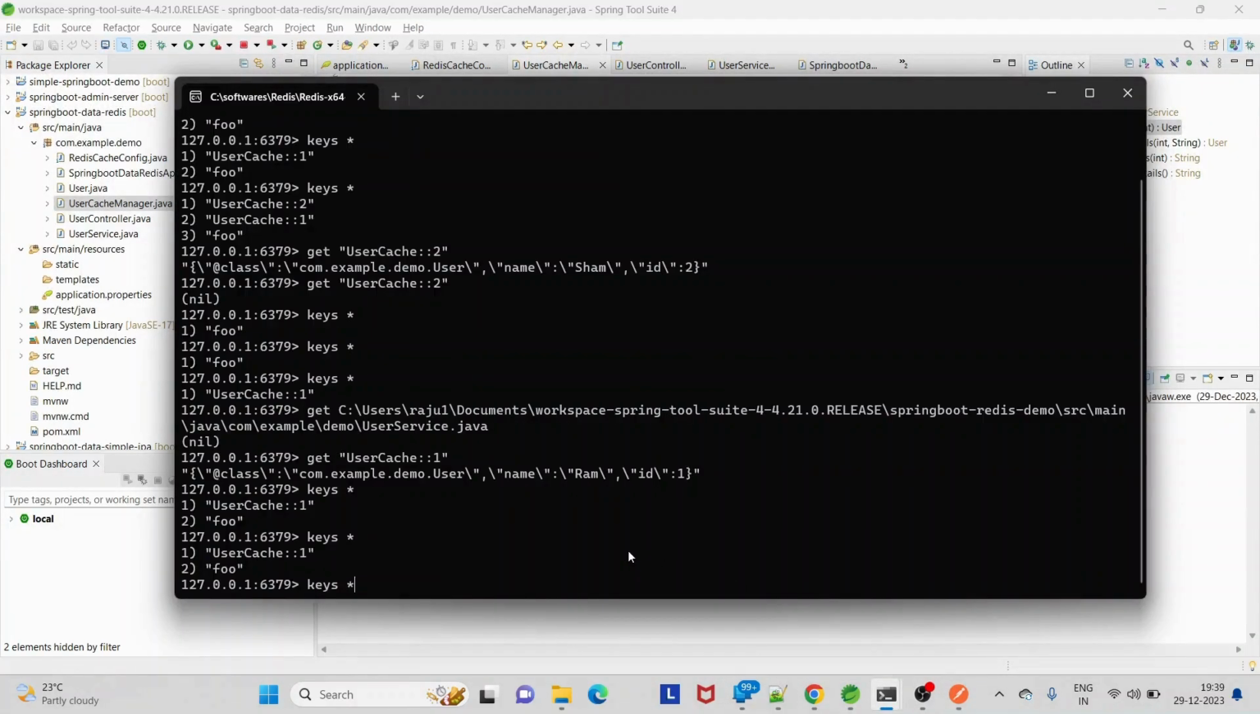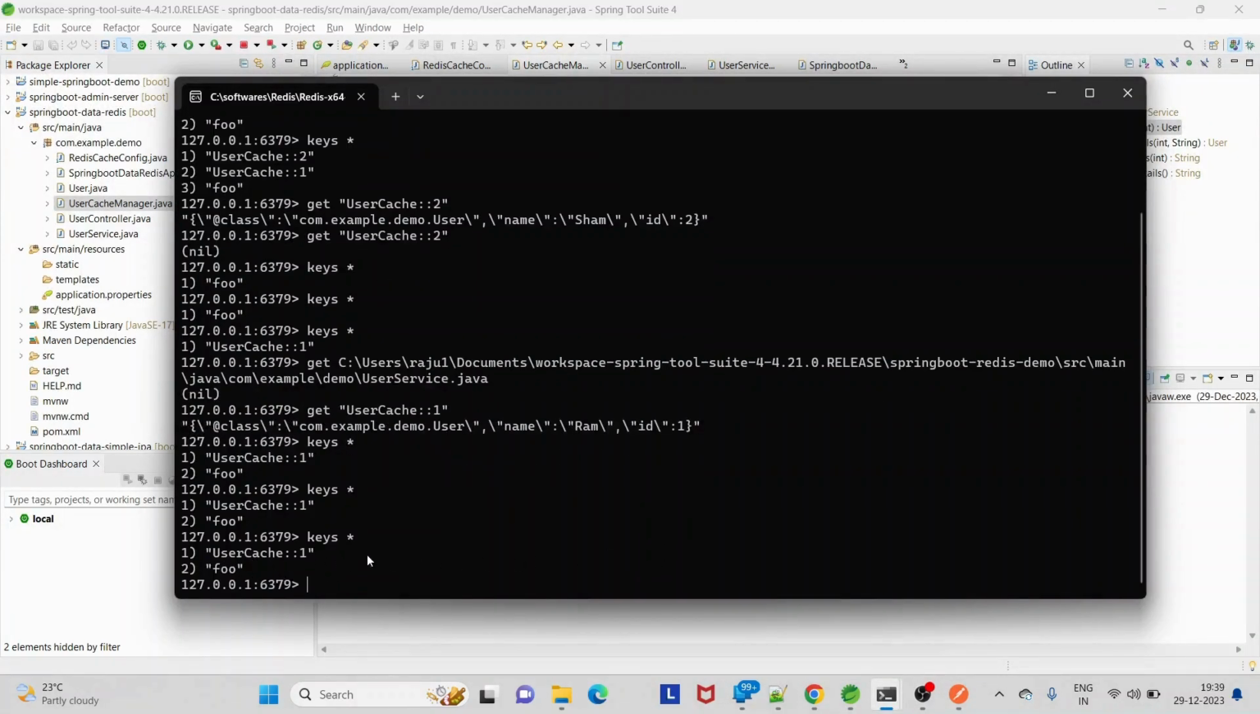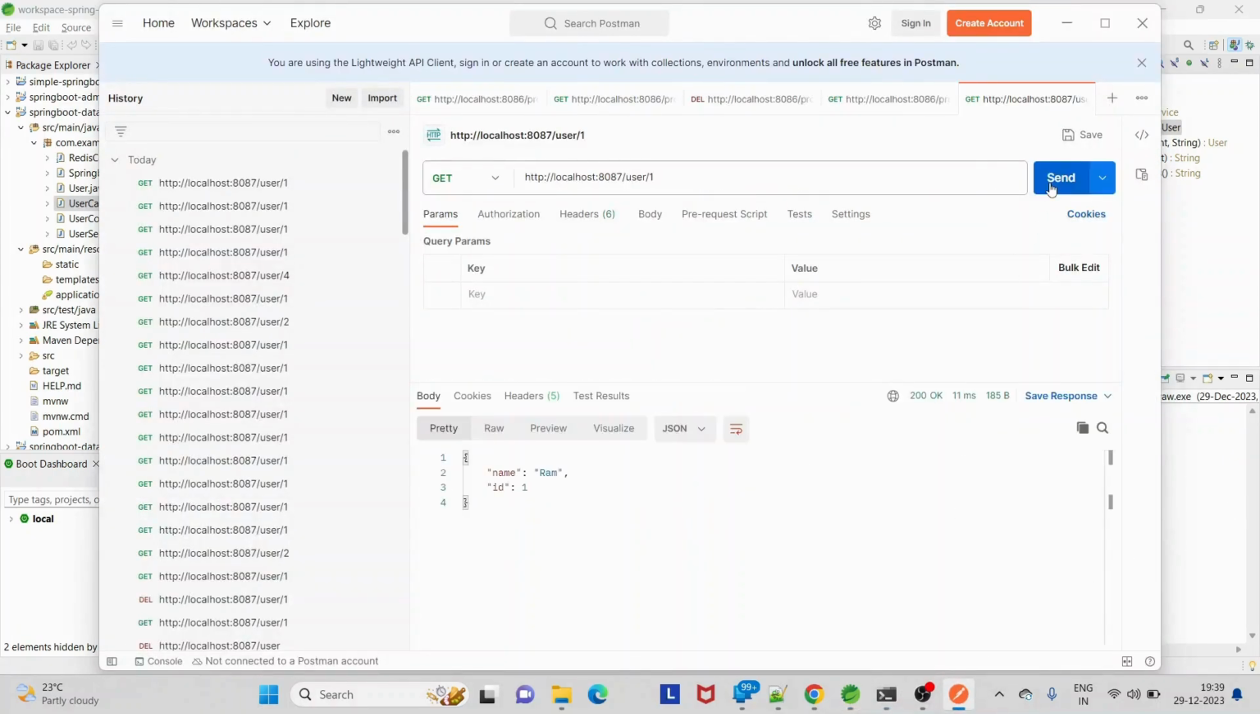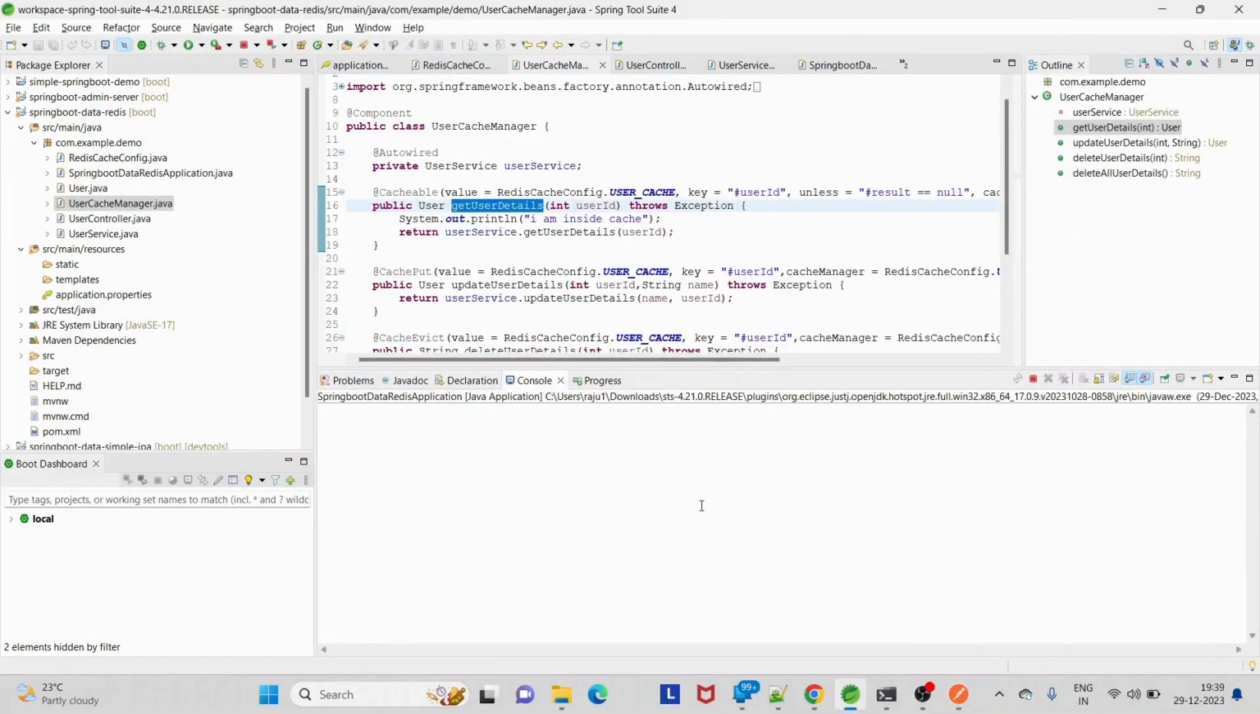So let's check. Still the data is there. So let's try to hit one more time. Okay. So it is returning the data from cache only, since we don't see the console output "I am inside the cache", it is not entering this method itself. Okay. This is how the get method will work to store the data in cache. The Cacheable annotation will work. Okay.